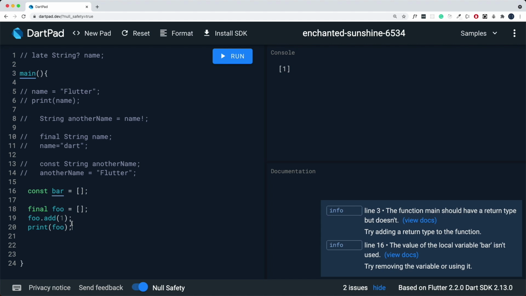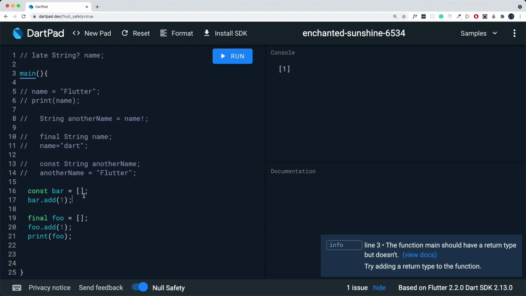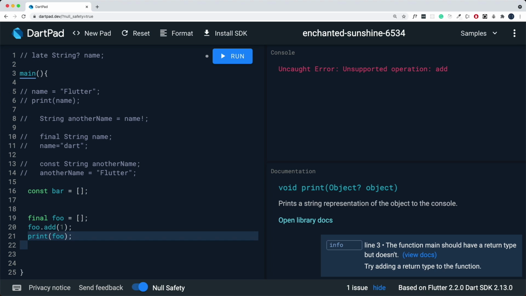There we see it. Let's try and do a similar thing for constant. Let's say bar.add and let's pass in 1. We're not really seeing an error from the type checker, but let's try and run this. We just get an error saying unsupported operation add. Okay, let's not try and add it. Let's just manually try and update it.